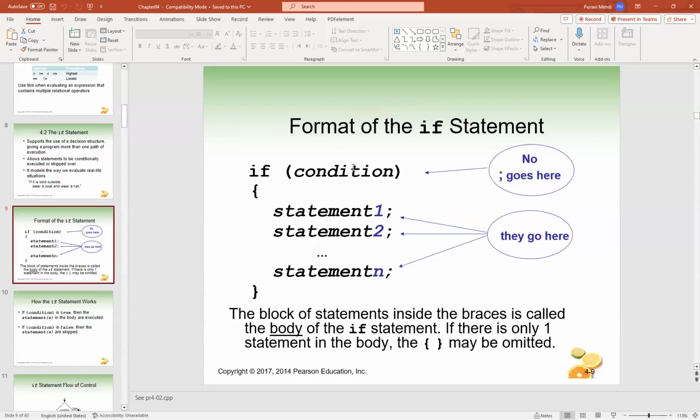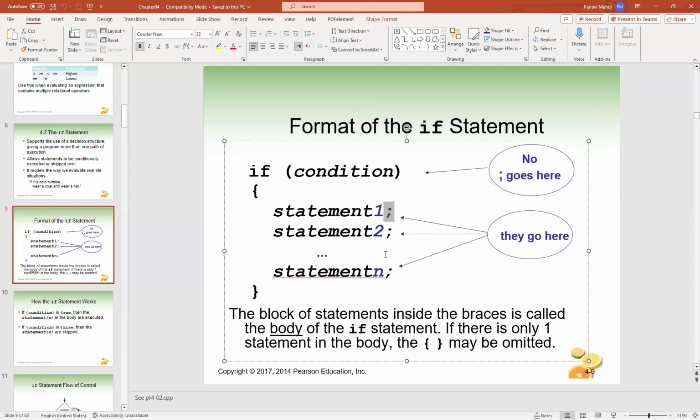This is the structure of the if statement in C++. We say if condition, then we have some statements. If the condition is true, the statements run. If the condition is not true, the statements are not going to run. There is no semicolon after the closing parenthesis. After each statement, there is a semicolon. The block of statements inside the braces is what we call the body of the if statement. If there is only one statement in the body, the open and close braces may be omitted.